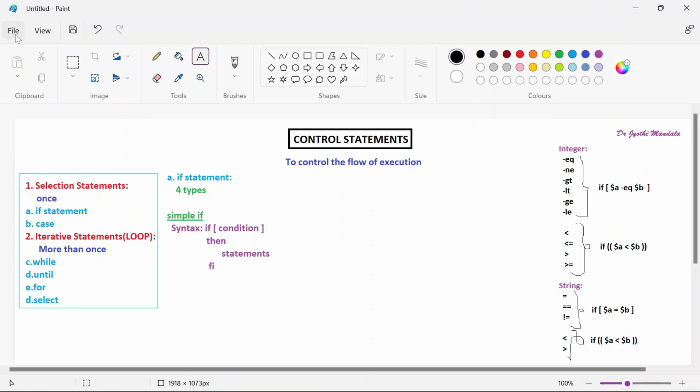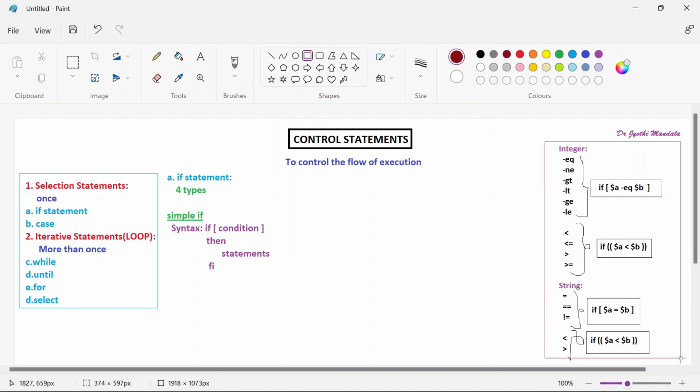Always remember, if you are working with these things, you need to use this one. If you are working with these things, you need to use parenthesis, double parenthesis. If you are working with strings with these operators, you need to use square brackets, and for this you need to use parentheses. I hope this is clear. So this is very important, just make a note of this one all of you, because using this we are going to write down the examples.